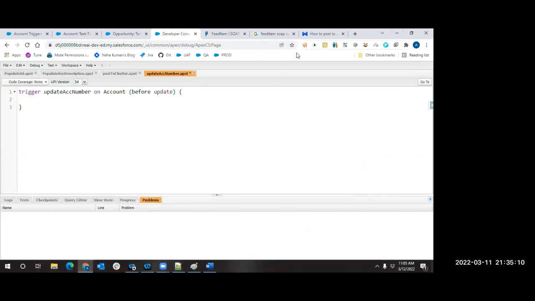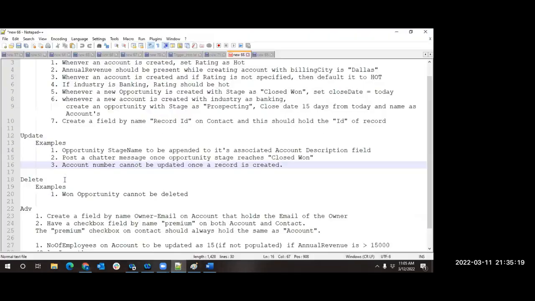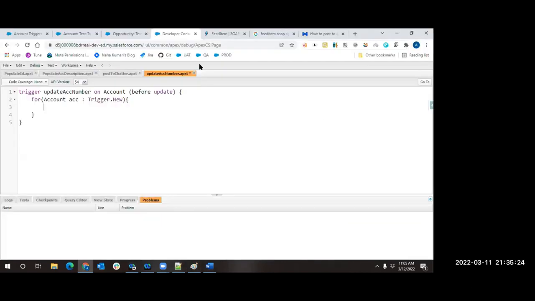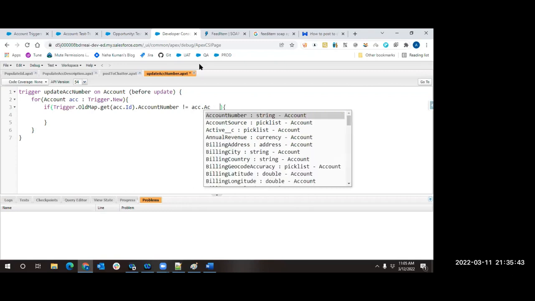What is the context variable available for account ACC and then trigger.new? Now, what is the requirement? Requirement is that account number cannot be updated or account number cannot be changed. How can we know if the account number has been changed or not? By using context variables again. So I have trigger.oldMap. So this time I will write trigger.oldMap.get(acc.Id).AccountNumber not equal to acc.AccountNumber.